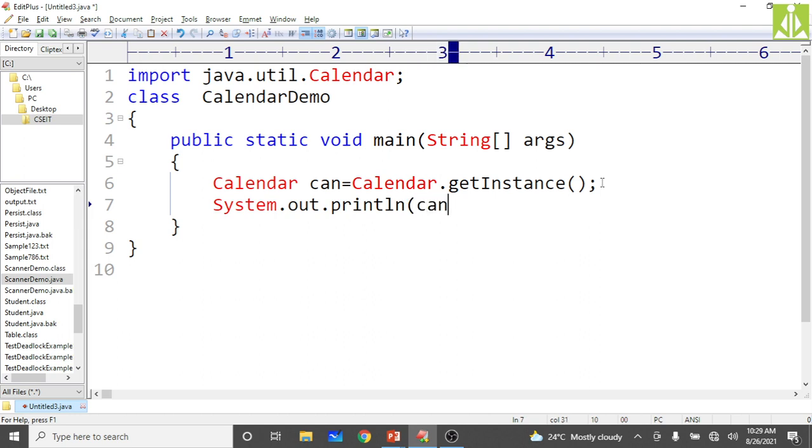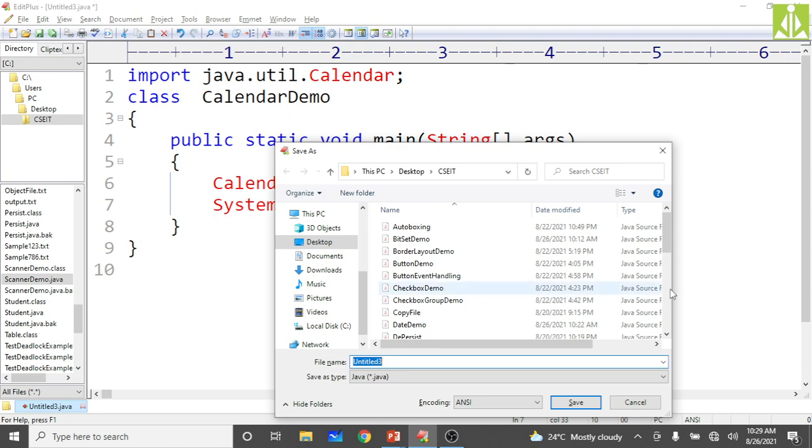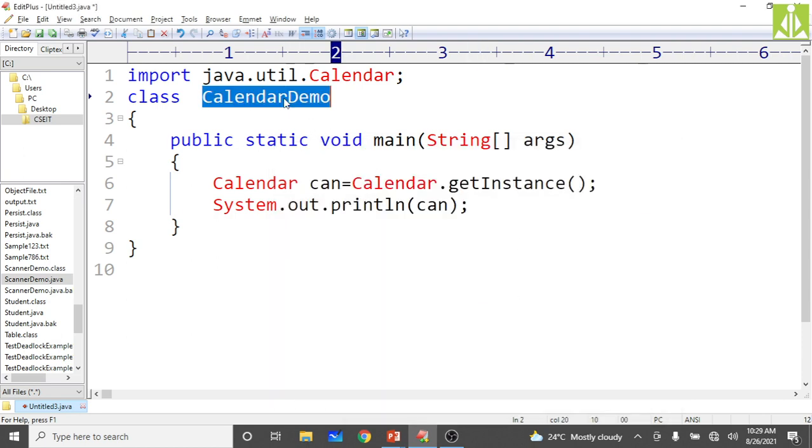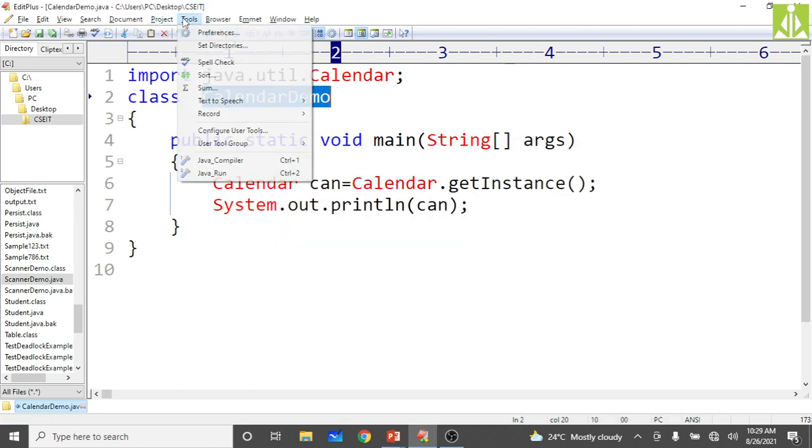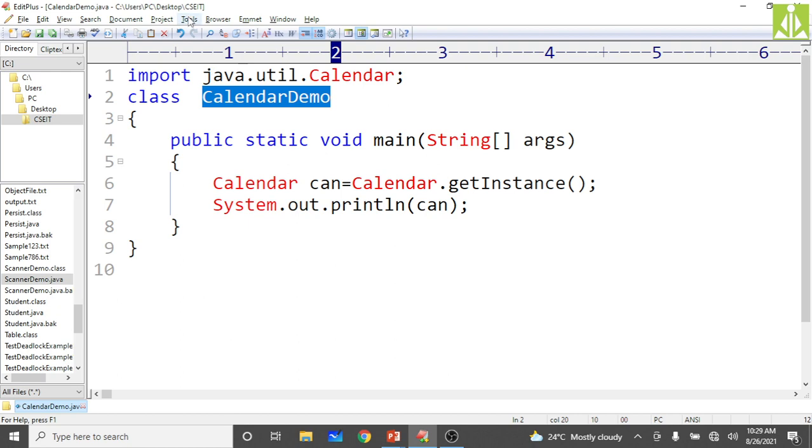System.out.println of can. What we get, you just see. Save it with, I need to copy the name of this program. Okay, now save it. Just put .java at the end, hit enter. Program got saved. So now compile. Yeah, it is successfully compiled. You try to print it.